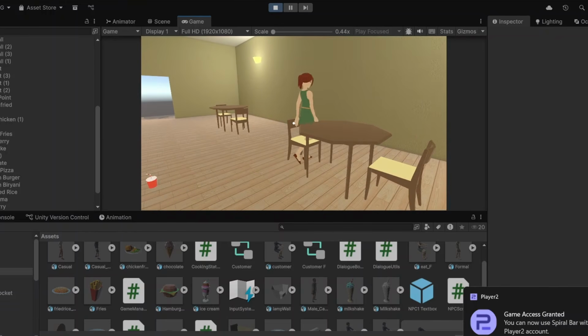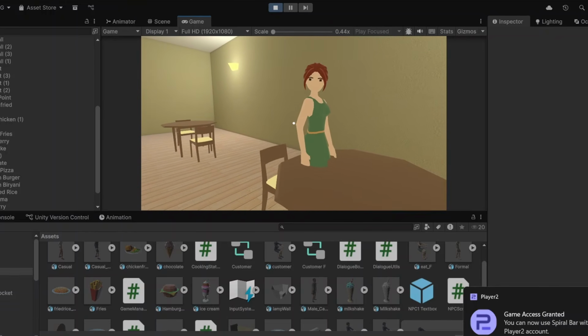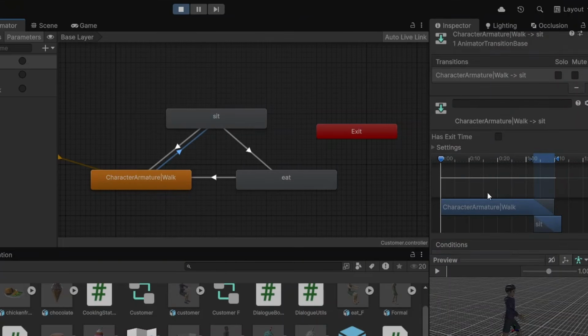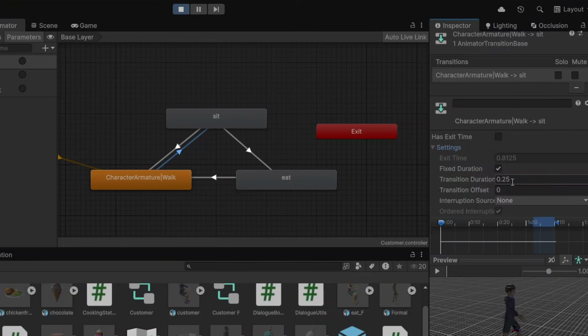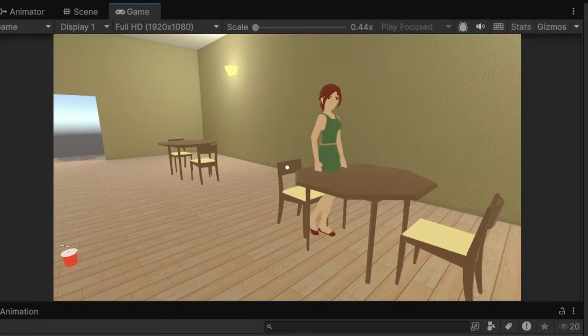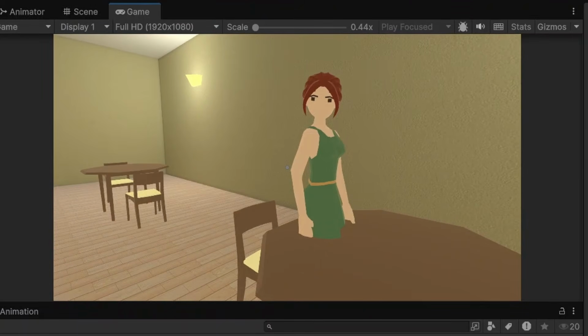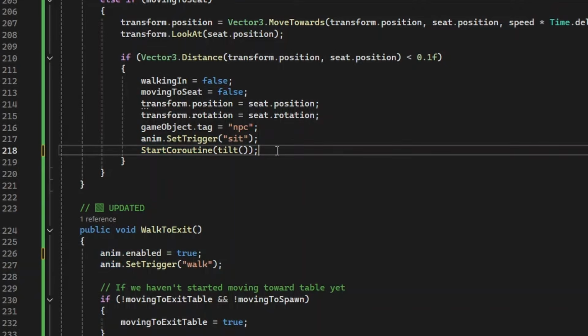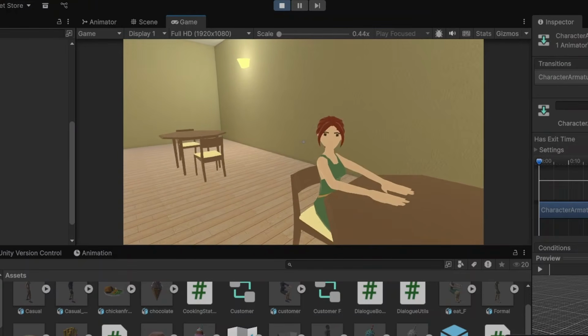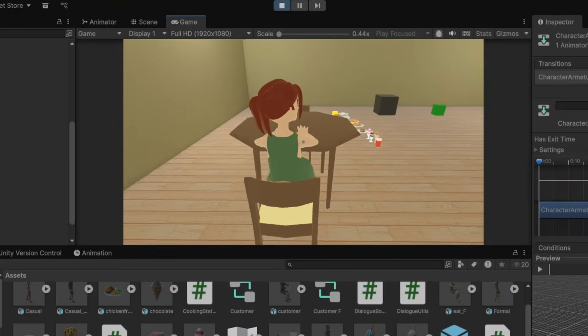But then I noticed that the sitting animation wasn't playing when I turned off the animator, even though in the script I told it to turn off after triggering the sitting animation. That's when I realized there was a transition duration of 0.25 seconds between the walking animation and sitting animation. The transition couldn't happen because the animator was getting turned off in between. So I had to add a 0.25 seconds delay before turning off the animator using a coroutine. After that, it worked perfectly. Now the customer looks at me as she should and it feels much better.